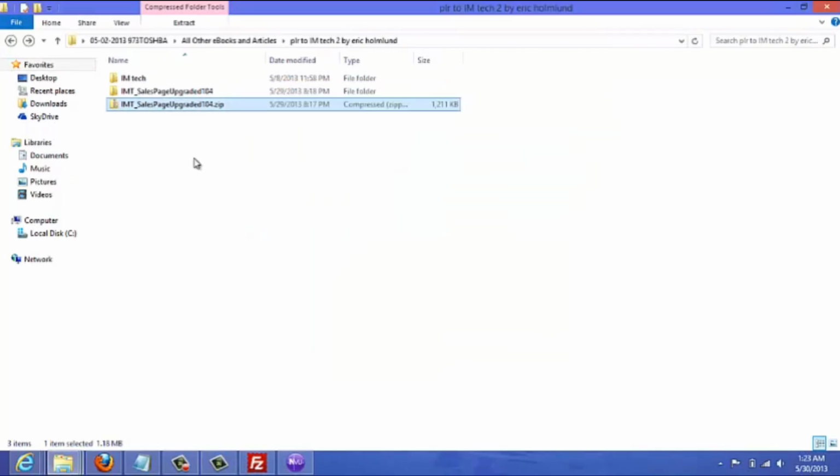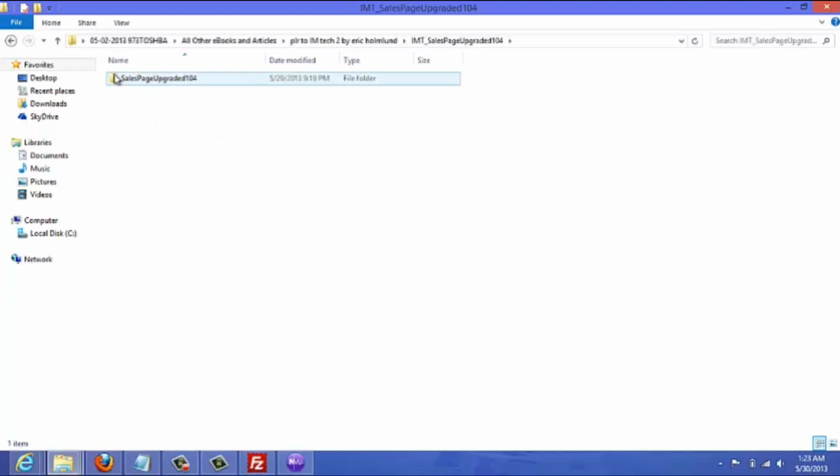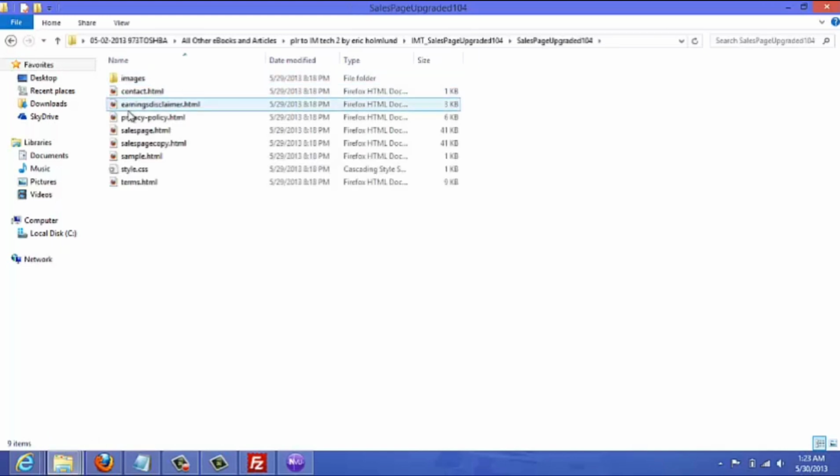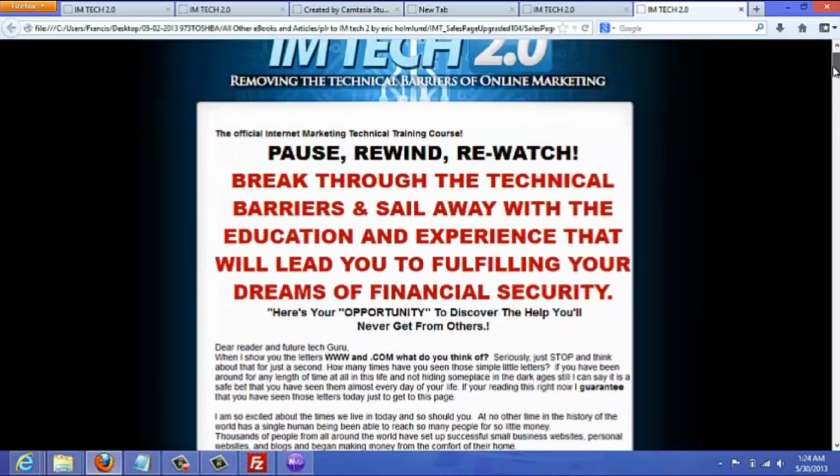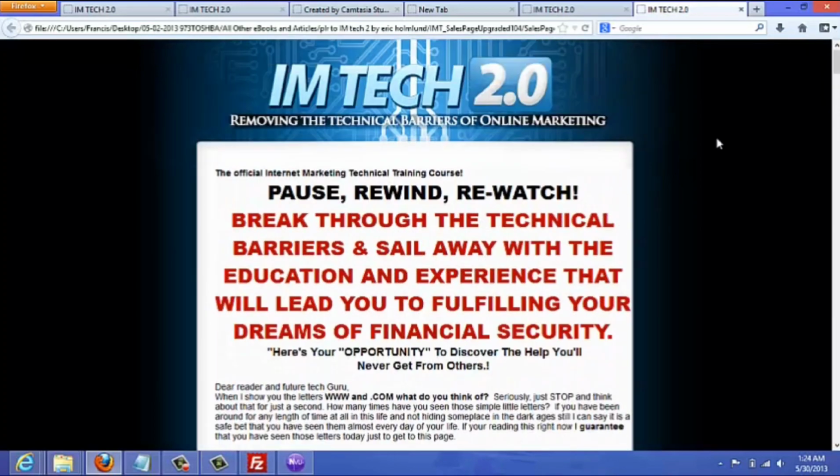I'm just going to cancel because I've actually already done it. When you're done extracting the files, you will get a folder that has the same name, but it's just not a zip file. So just double click on that, and as you can see, these are all the pages, including the sales page, privacy policy. If you want, just double click on the sales page, and if you want to just get an idea of what it looks like when you upload it to the World Wide Web. Okay, so with that said, let's move on to the next video.